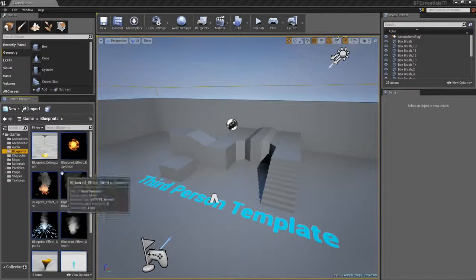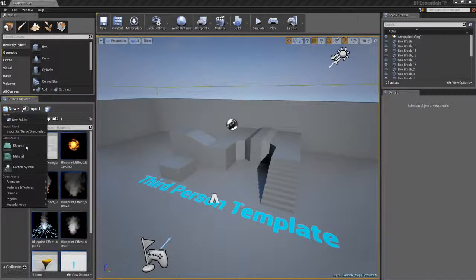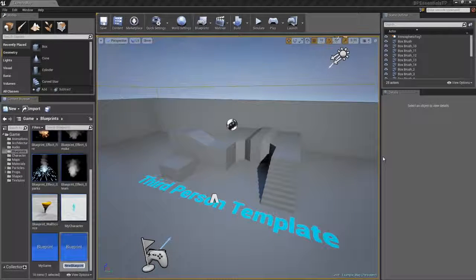So I'm going to go into my blueprints folder here, my project. By the way, this is just a basic third-person blueprint template. Let's click on New, and I'll create a new blueprint from Actor, and we'll just call this Variable Workshop. And I'll go ahead and open this up.